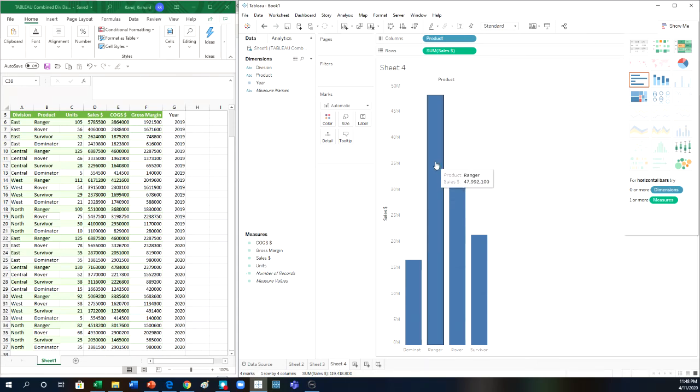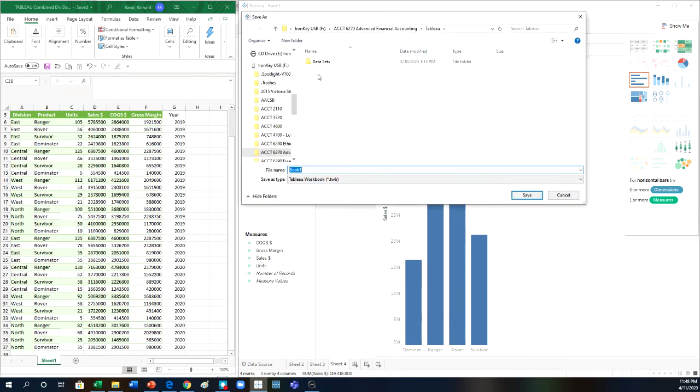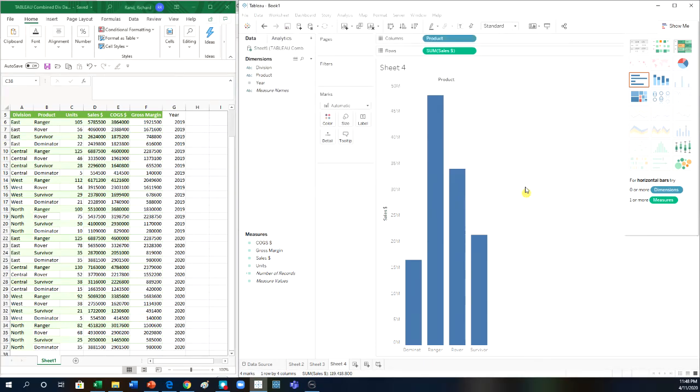Now, if I wanted to save this as an extracted file, I would need to go File, Save As, and find that original data file. I'm going to save this as an extracted data file. I can't even spell it. Extracted 2, just for the naming. And I'm going to call it a TWB. Remember we said earlier there's a difference between a TWB and a TWBX. I'm going to save it as a TWBX. And I will save that file.